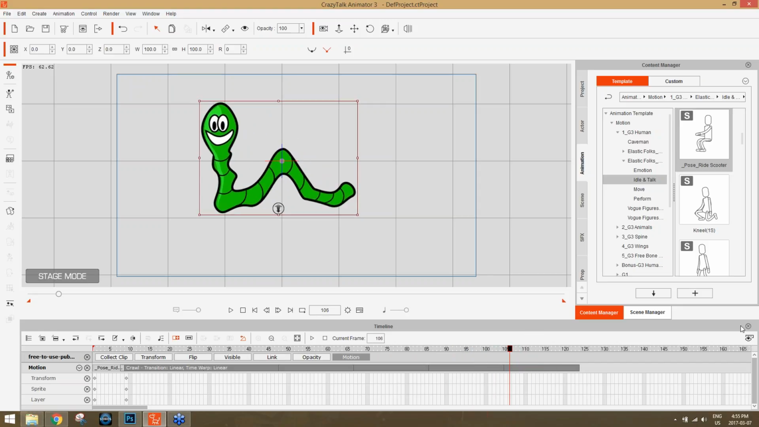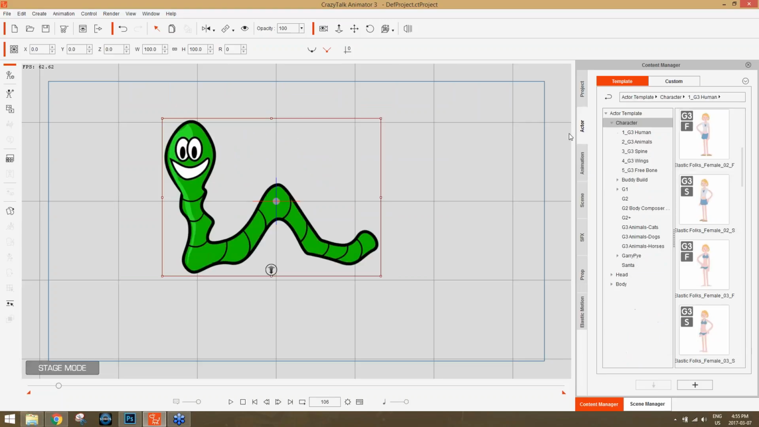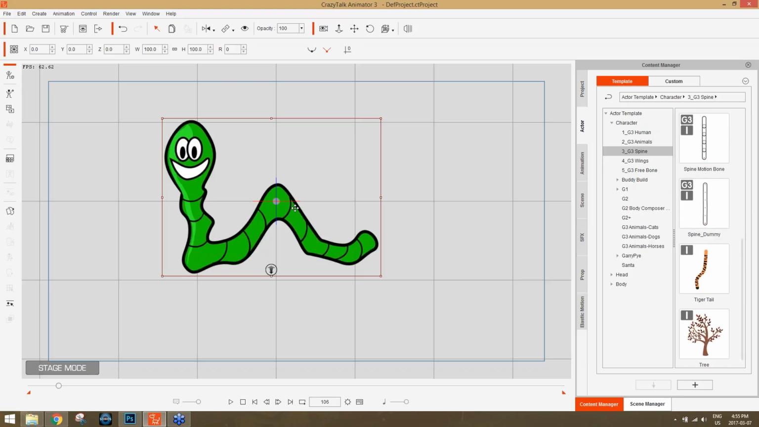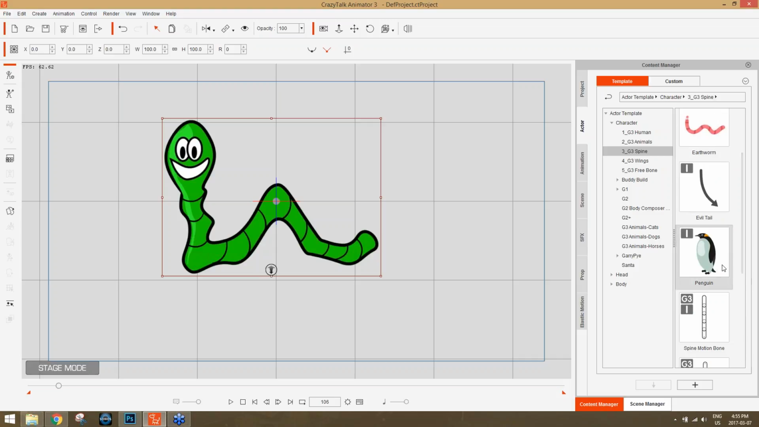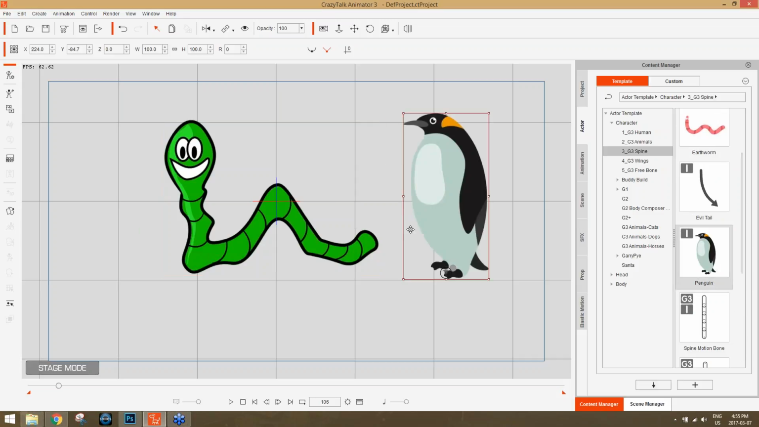Now, in addition to that type of character, there's G3 spline as well. And with a G3 spline, if you select the spine dummy, this is going to be a different type of character. You can use this spine, but your character has to be kind of straight, like this tiger tail, for example. This penguin, for example, if we bring this penguin in, say we just had a straight worm, and it wasn't all bent out of shape like this guy.